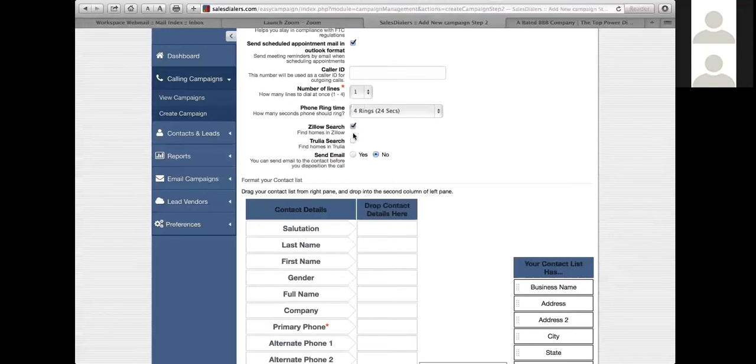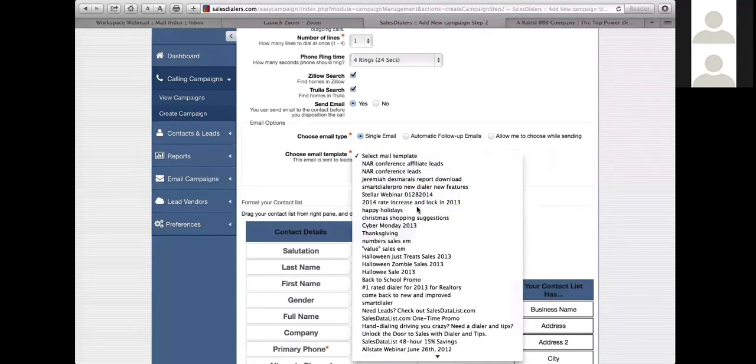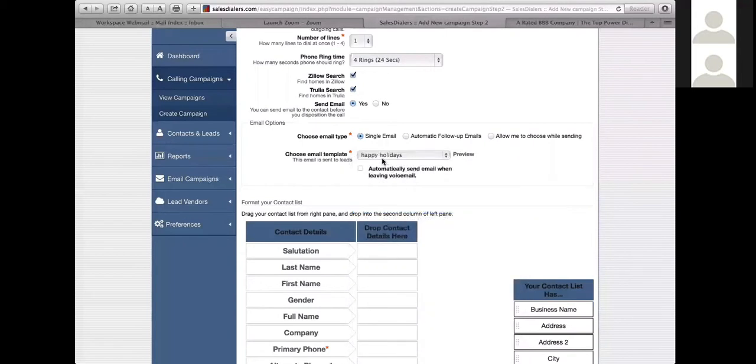So we have that for the prospect via Zillow and Trulia. If you want to email people, no problem. We're going to give you 3 options. You can choose a single email template where every time you hit the send mail button, that person is going to receive this specific email template.